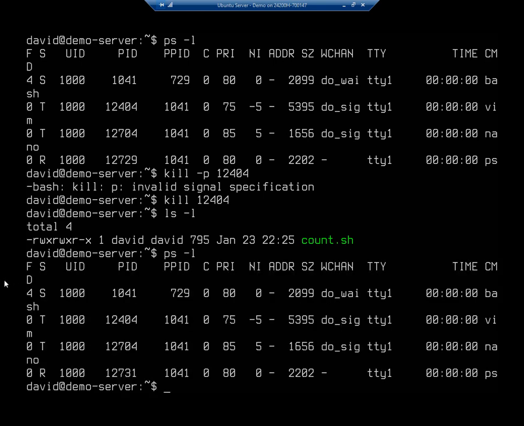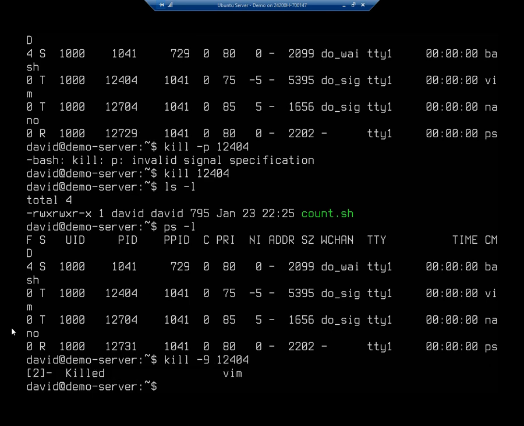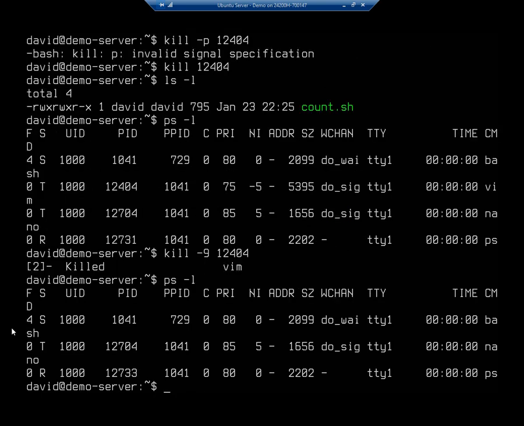Now you're going to see that 12404 actually did not go down. Okay, there's two ways that I can do this. So a kill command will send what we call a termination signal, -15. I can do a kill -9 12404, which is a more dramatic kill. So that doesn't send a shutdown signal, that says just kill it. So ps-l, we now see that Vim is gone.